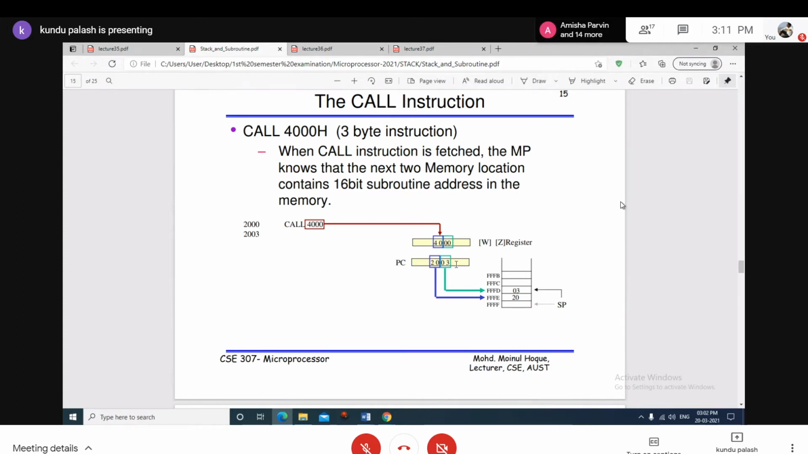But what is the role of these two 16-bit addresses? In the subroutine, the last instruction will be the return. So when the return instruction is executed, the reverse action will be done. The program counter will be loaded with the saved content, that is 2003, the next available location in memory, and the stack pointer will be incremented by 2. Upon execution of the RET instruction, it will return to the main program at the next available memory location, 2003. In this way, the calling of a subroutine is done with the help of the stack memory as well as the program counter.